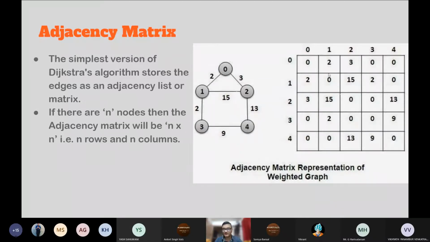what are the values which define this matrix? All the diagonal elements in this matrix are 0. For example, take a node whose index is 0, 0. It represents the distance required to move from node 0 to node 0, so it will obviously be 0. And let us take any random index, for example, this 15.